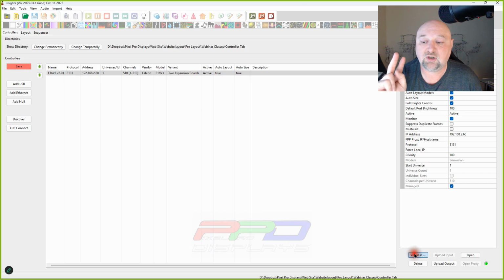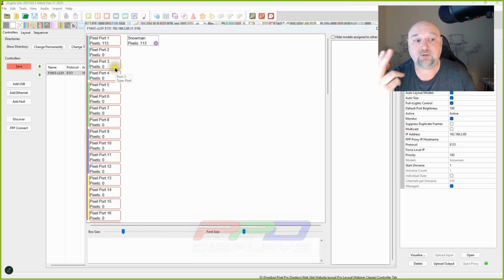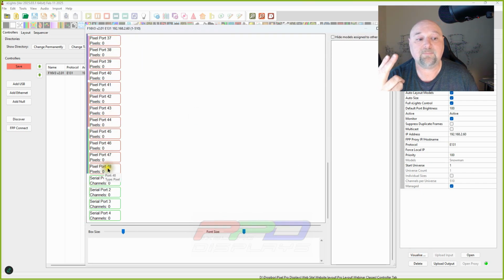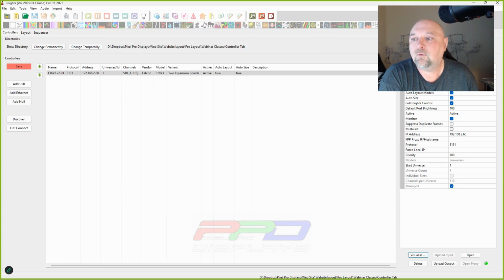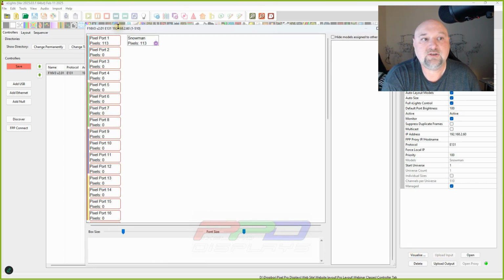If there were 2 expansion boards on here, I could come in here, set 2 expansion boards, and change that. Now, if we go into visualize, notice what happens. We went from 32 outputs all the way up to 48, because that's as far as this controller can be expanded to. Of course, we don't need to do that, so I'm going to leave that back at 1, just so that you can see that. And we'll go back and click on visualize.